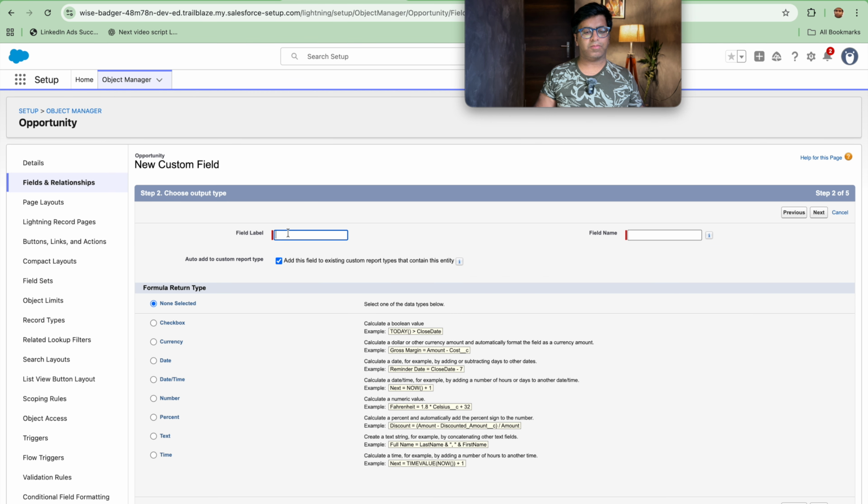Further, I have multiple options here. If we need a checkbox, you can select a checkbox. If you need a currency, you have a currency option. If you need a date time format, like I have already told you, if you need to calculate a future date after 365 days or 720 days, then you can use the date. Even date time is applicable here. We have number, percentage, text, and time.